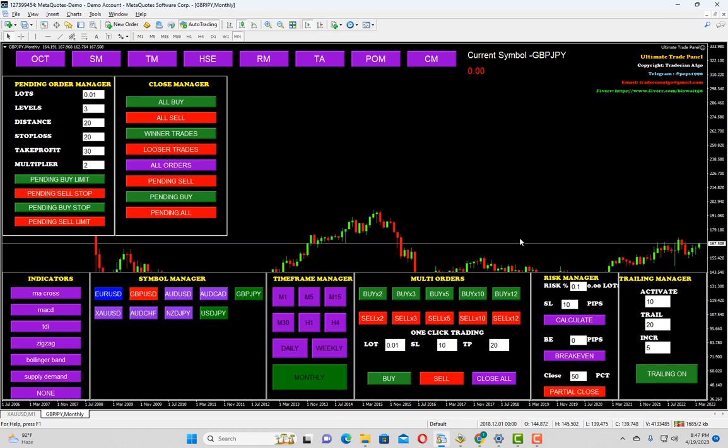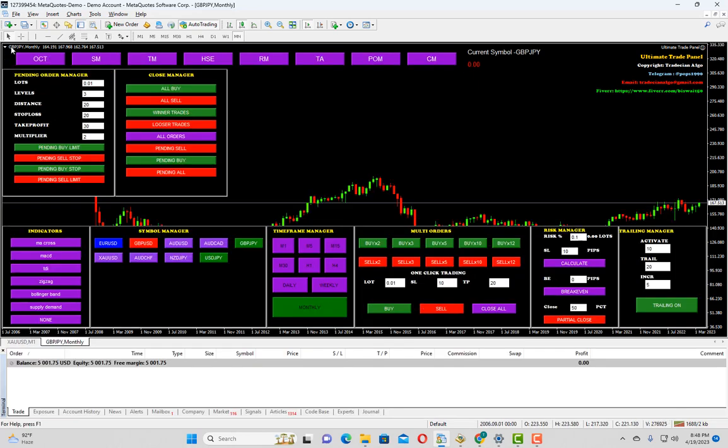So let me show you quickly how it is placing the order from the one-click trading panel. Currently I have selected GBP JPY monthly chart. Now let me select 5 minutes chart.